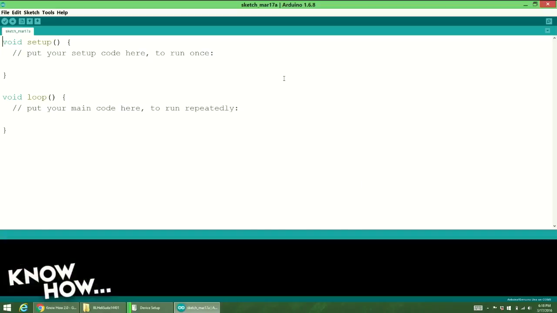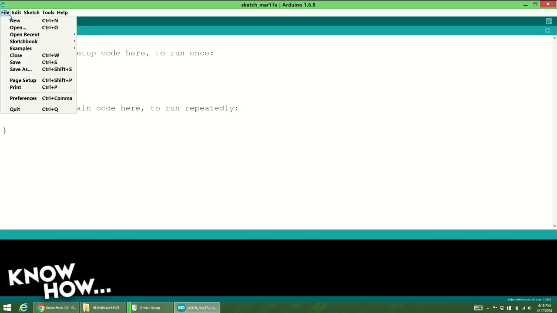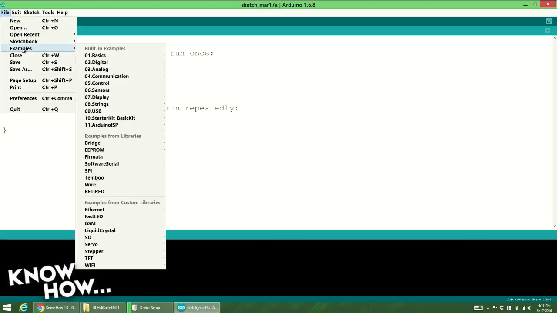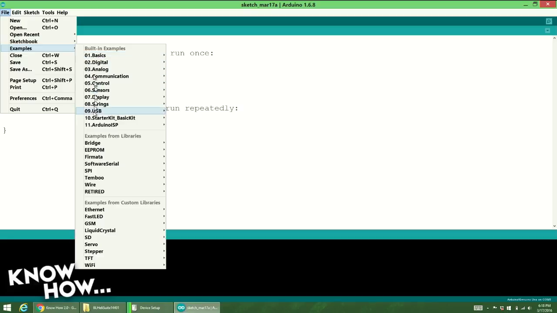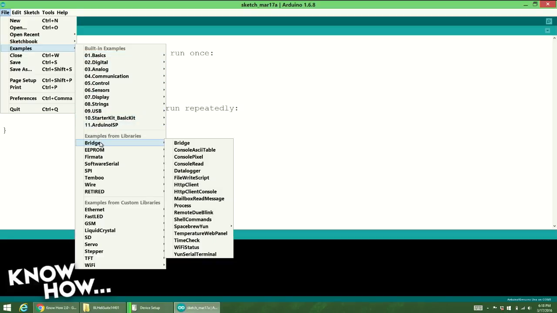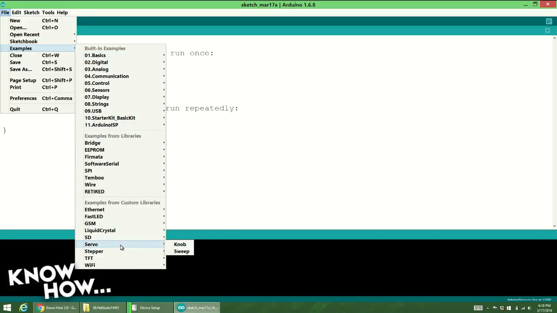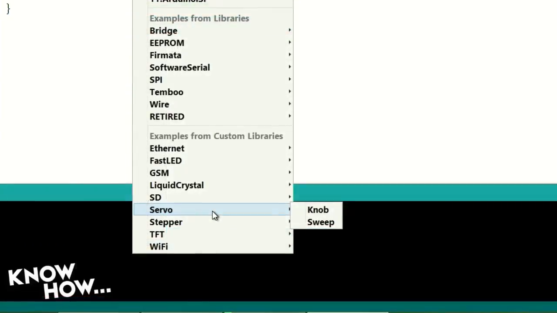Now, go full size this, Alex. This is what the standard IDE looks like. This is empty. There's nothing in there. But look what I can do. If I go to File, Examples, it brings down this entire list of examples that are built into the IDE. If I go down, you'll notice there's one under Servo, and there are two examples. There's Knob and there's Sweep.